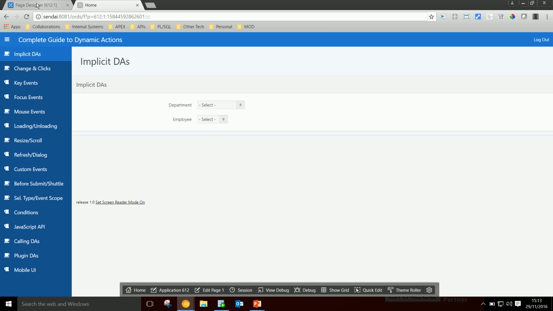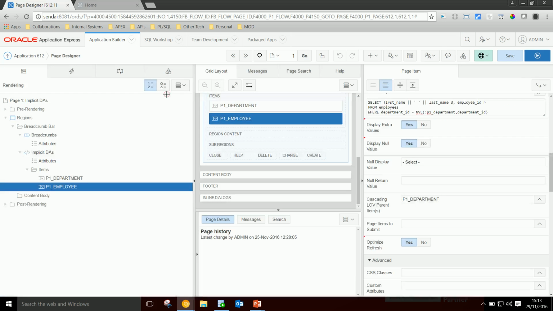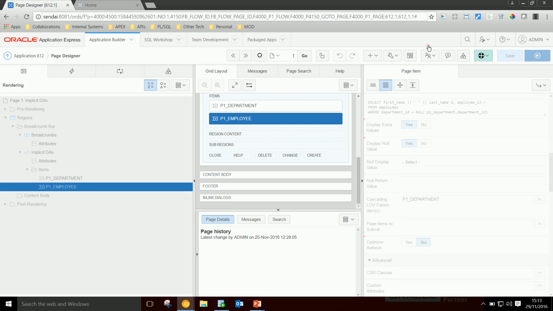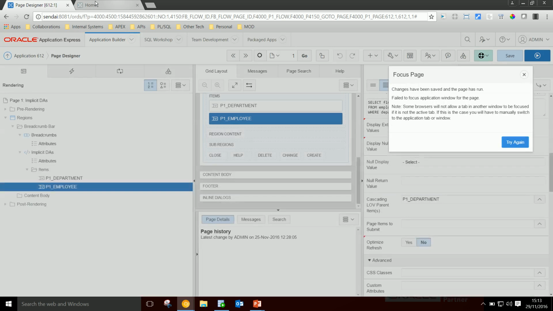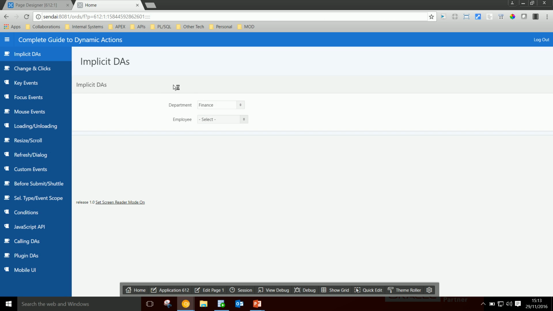This is because optimize refresh is set to yes. So let's change that. Turn optimize refresh to no and run the page. Basically optimize refresh says if the parent is null, assume that the list of values which is cascaded down to will be null as well. So now if I pick null, I can see all employees. Then back on the department I can see just my selected employees. Okay, so that was implicit dynamic actions.